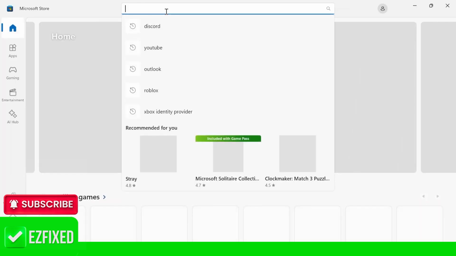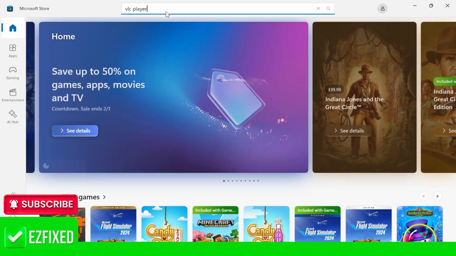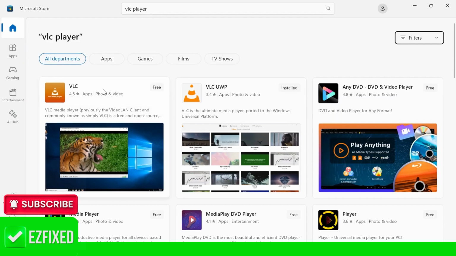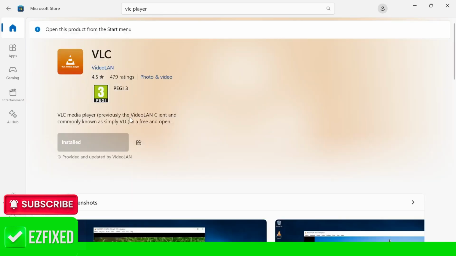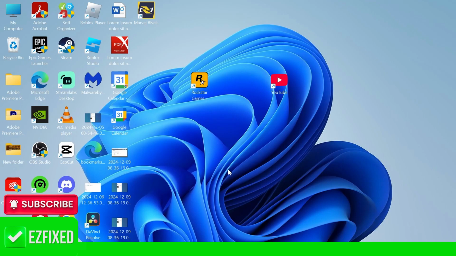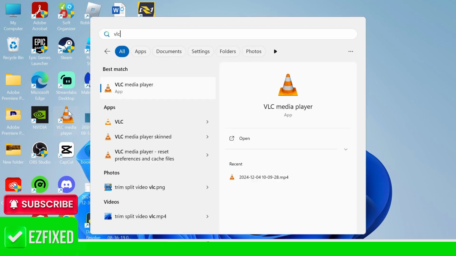In the search box, type in VLC Player and hit Enter. And then you need to go ahead and download this VLC Media Player. So you can see I already have this installed. And once you've got this installed, you'll need to head over to your Start menu, search for VLC, and then open up the VLC Media Player.